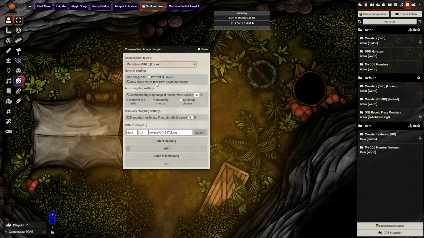And then only map entries that have no default image. This is pretty straightforward. Basically, if you've customized this compendium beforehand, you can go ahead and uncheck this box. And then here, decide what you want to do. Do you want them to automatically map, or do you want to do a lot of the manual process on your own?